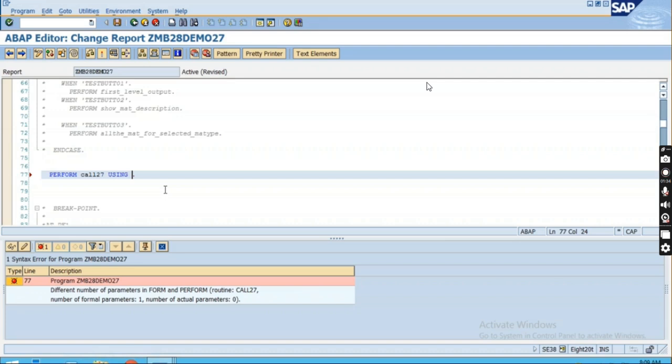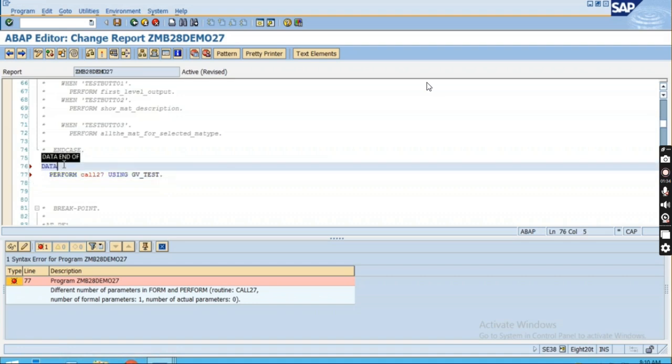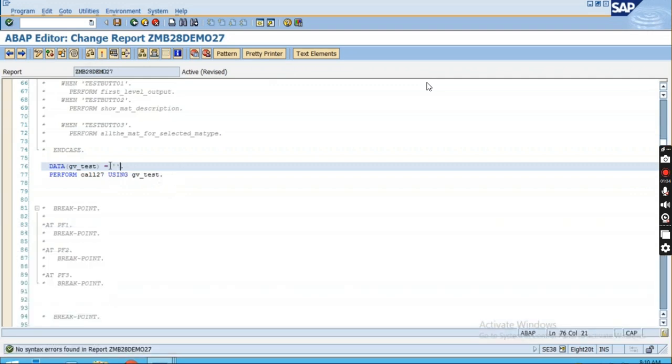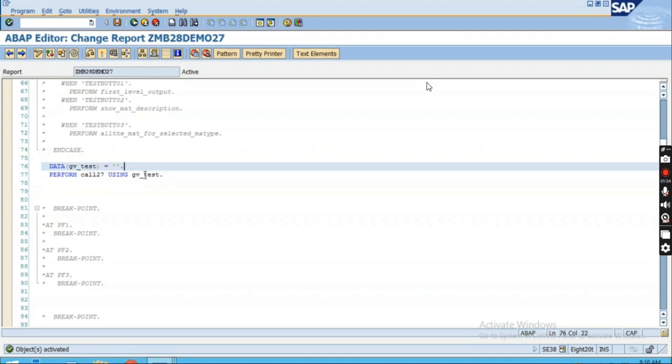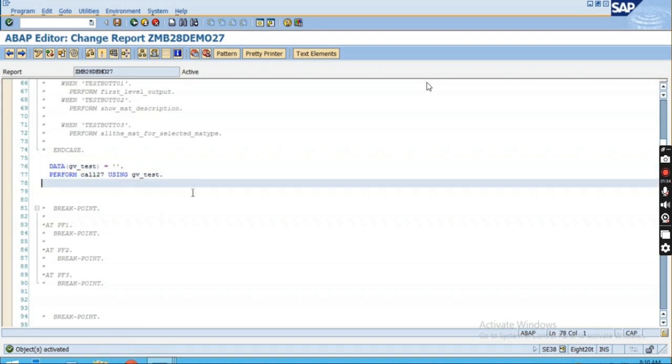So gv_test or something like this, and gv_test I can mark blank because I don't want to do anything as of now, right? So directly you can do the inline declaration. So learn the inline declaration, it's good, or the old way also you can do, there is no restriction, but better to use the inline declaration. It's easy also, right? Check the syntax, activate this one. So now the gv_test has the blank value, just a dummy value I have used to remove the syntax error. Control F3 now, and this is fine.